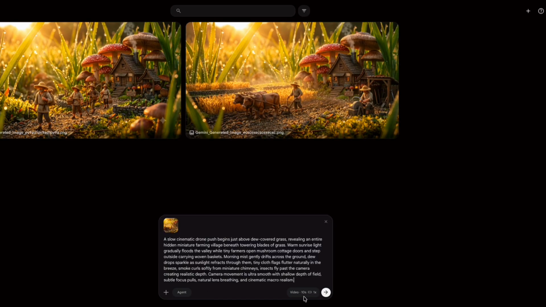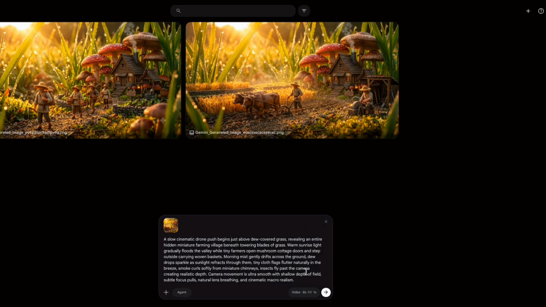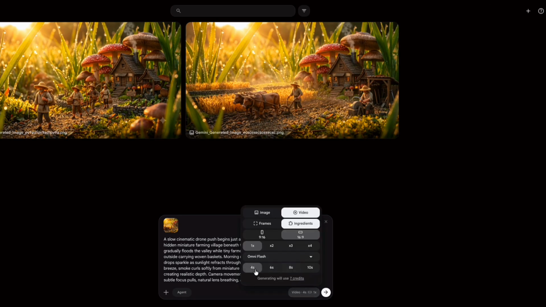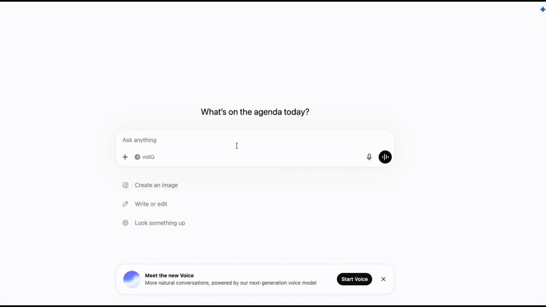In this tutorial, I'll walk you through the complete process of creating cinematic AI rescue shorts for free, step by step, using simple AI tools anyone can access. Step 1. Find viral story ideas. Open ChatGPT and search for Mini World Asmer.